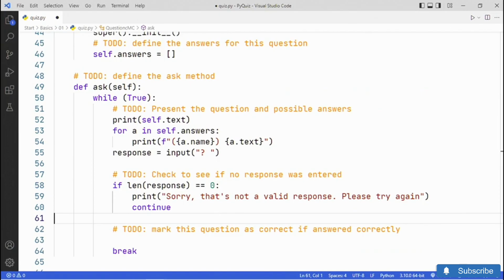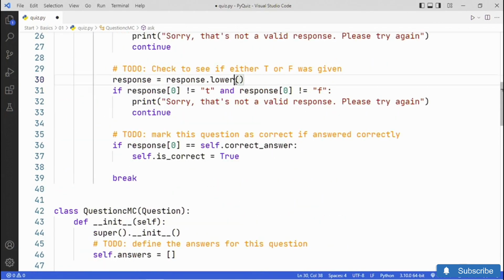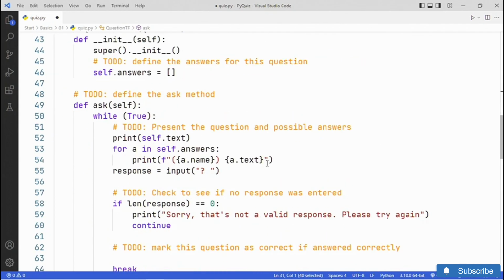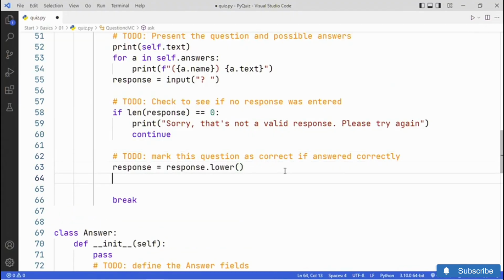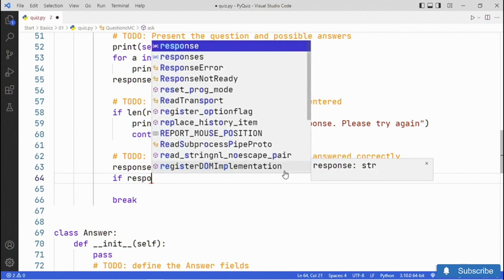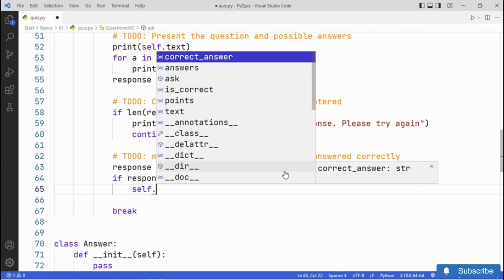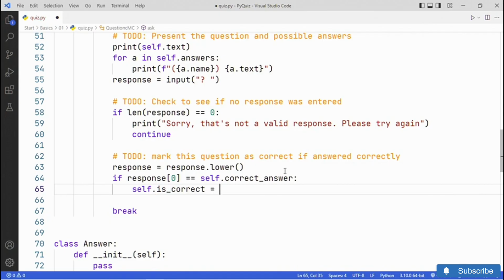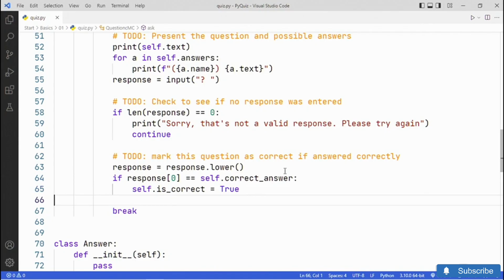And then we need to check to see if the user entered the correct choice. So let's go ahead and copy this line here. So we'll convert it to lowercase just to make the comparison easier. And then if the first letter is equal to the correct answer, then once again, we mark the question as being answered correctly. And then the loop breaks.